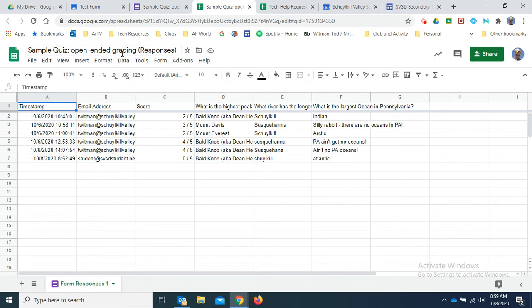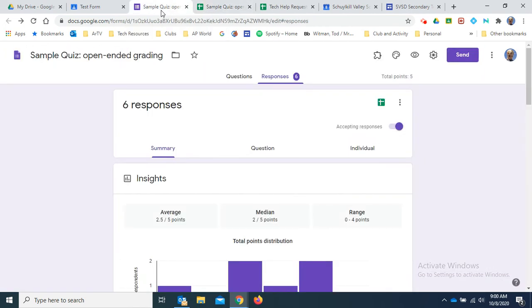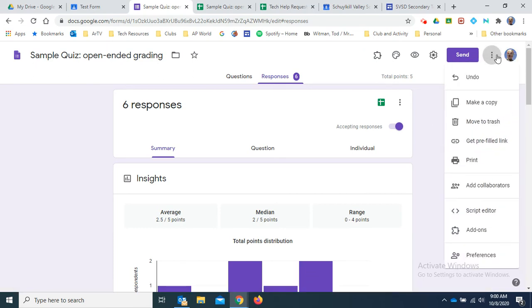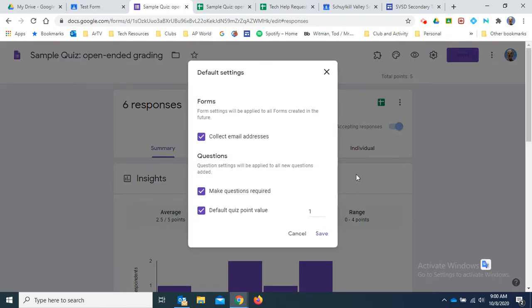So here's what you can do inside Forms to ensure this doesn't happen again. So you can open any Google form that you've created or create a new one, and you click the menu here and go down to Preferences. And this is for all forms now, default settings, collect email addresses.